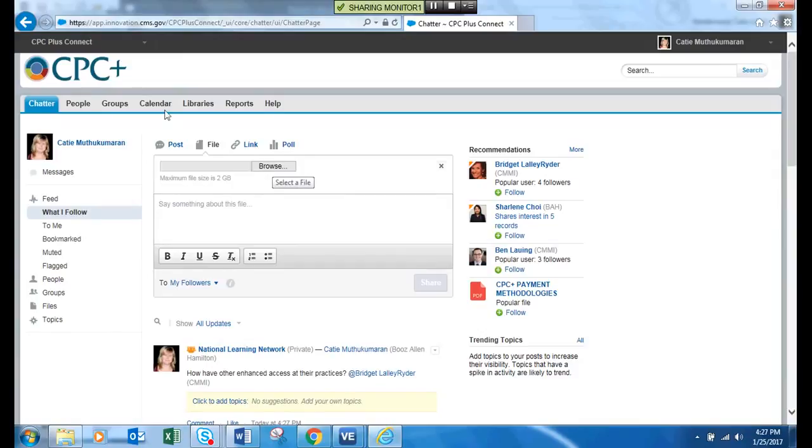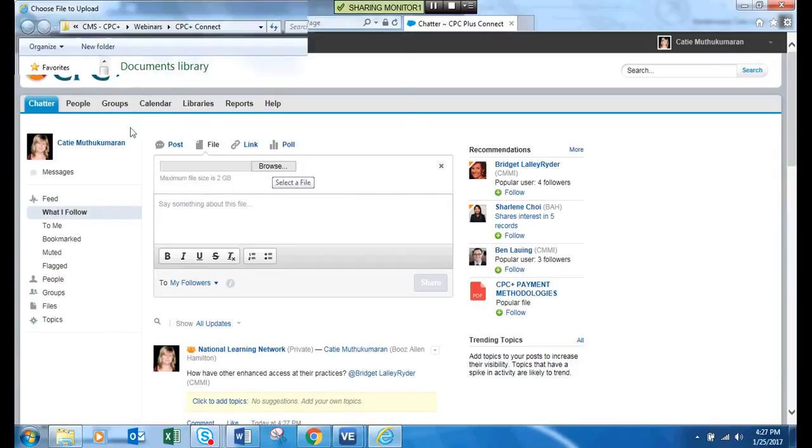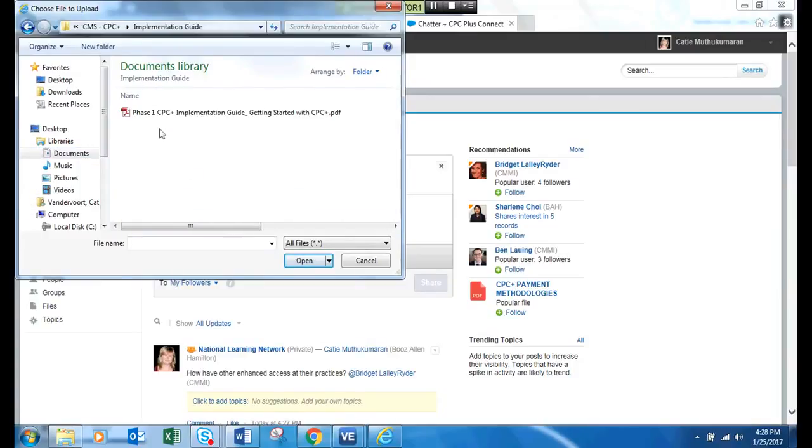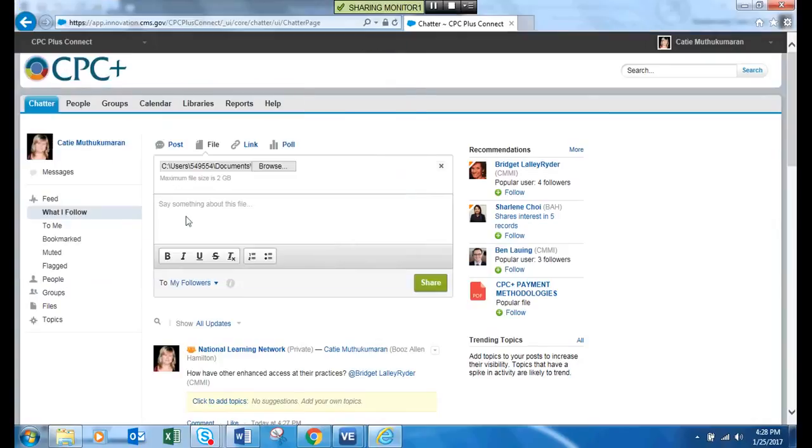Let's do an example and upload a file from my computer. So we're going to click Browse, and then that's going to go over to your computer here. Yep. And I'm going to select the implementation guide here. And then I'm going to want to say something about this particular resource for people.